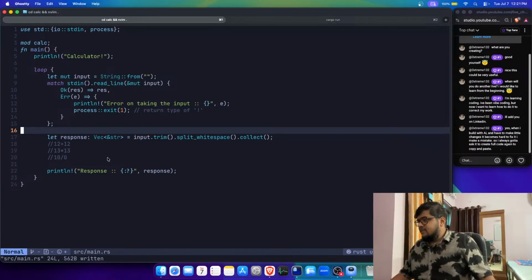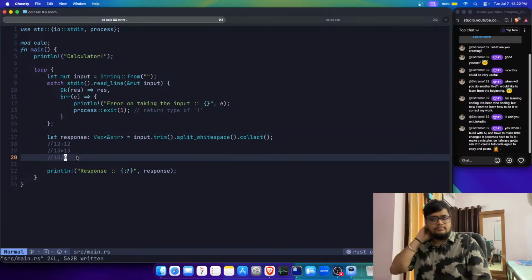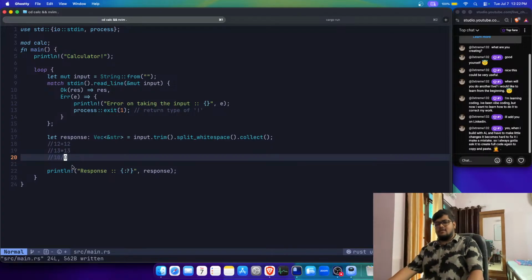Yes, when I build with AI, I have to make these little changes. It becomes hard to fix. I make mistakes, so I always ask it to create the full code again to copy paste. Yes, and that should be eating up lots and lots of your tokens, right? What happens when all the tokens are gone? Then basically, we are shut for the day. There is no harm in using AI, but you know.